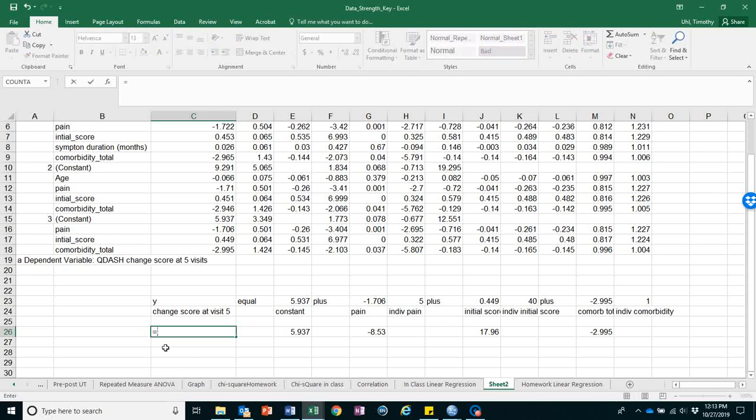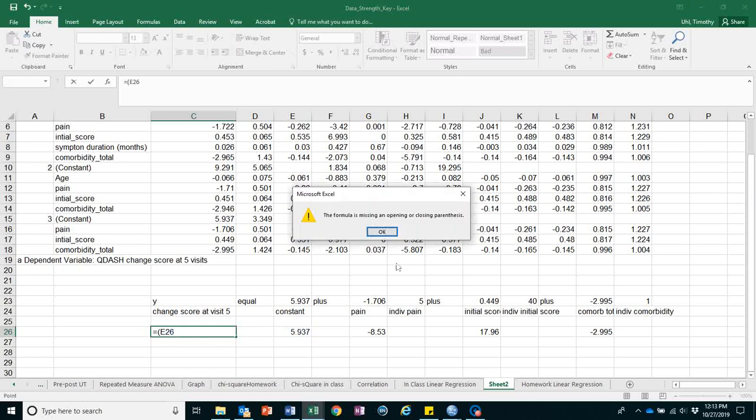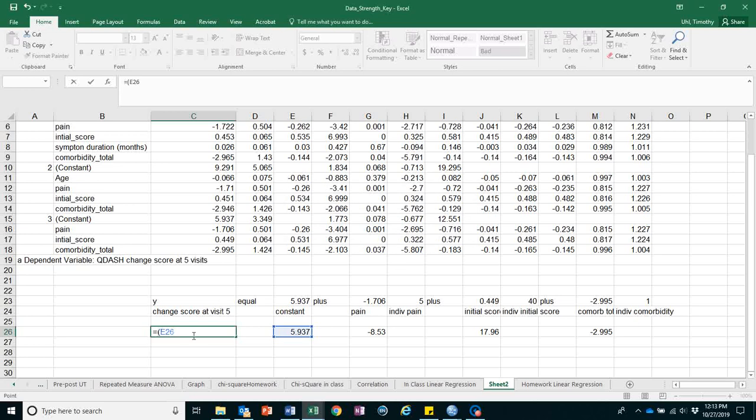So it's equal this value plus this value plus a -8. So that lowers their change score the more pain that they have. Higher initial score, more likely to have more change, a positive value, and comorbidity. So based on those typical values, I can tell that patient that they are likely to have a 12-point change.